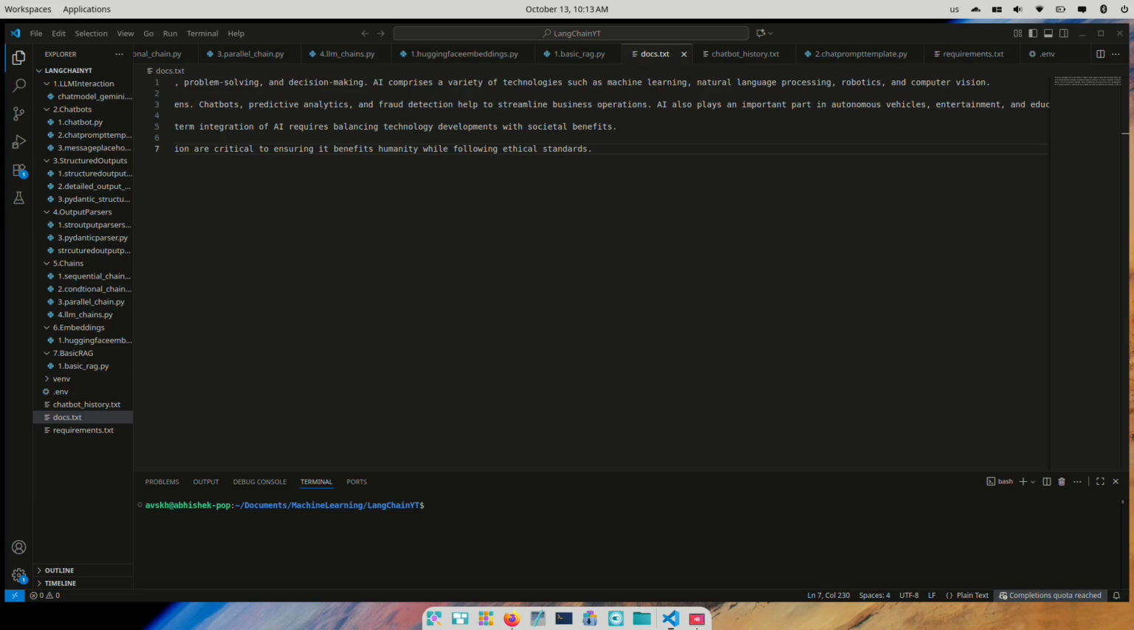So by the end of this video, you'll understand how runnable sequence works, how it is different from earlier chain structures we've seen, and how you can use it to build smooth multi-step reasoning pipelines where the model's output becomes the input for the next stage. All right, so let's dive into the code.